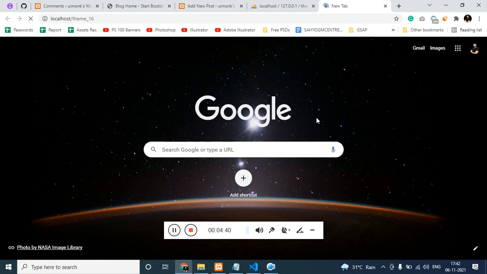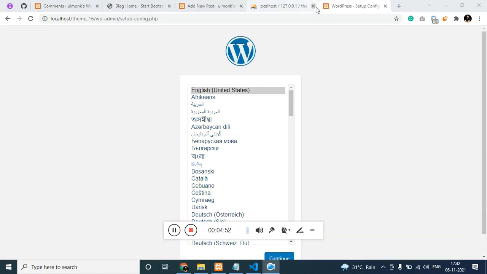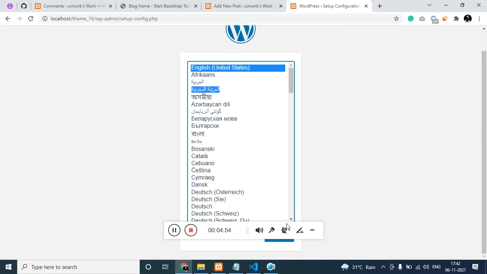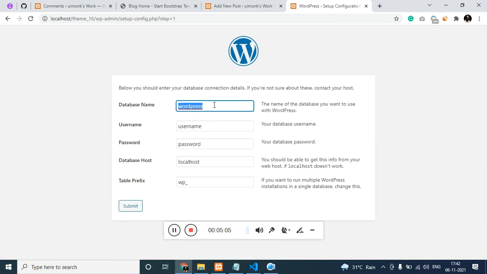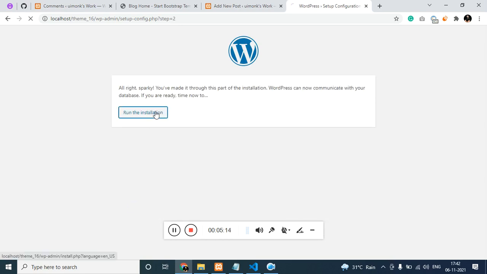We just need to pass the database credentials, and we need to set the admin login through the wizard. Cool. I'm okay with English. Click on English and continue. It's just asking for the database. As we know, we have given the database name as theme16. Let the username be root and the password blank. This is the credential for the database, which is assigned already by XAMPP.